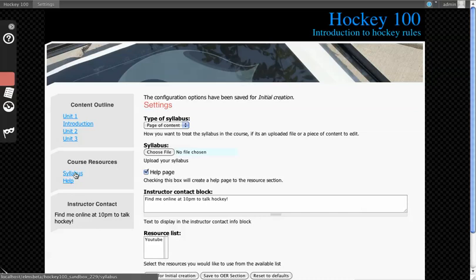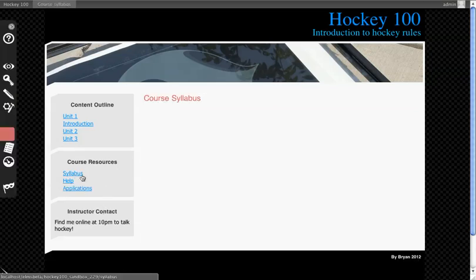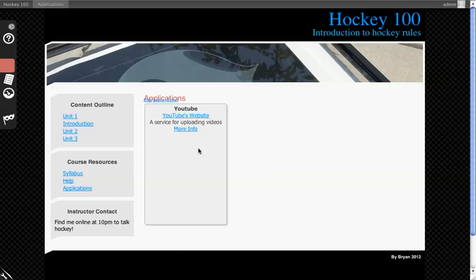So again, to make these changes active, we need to go to another page. You'll see now we have syllabus, help, and application shows up. If I click applications now, I get this little card for YouTube. I have a link to YouTube, it would show the logo if I had uploaded one, and then it will also start to show other services in the similar fashion as you add them in here. I can click more info.